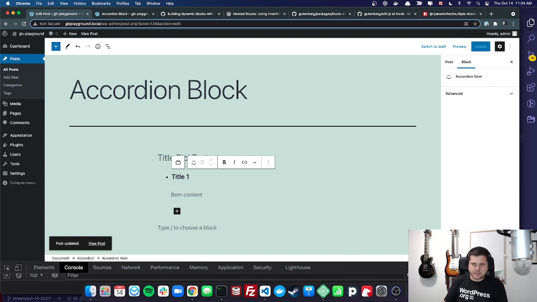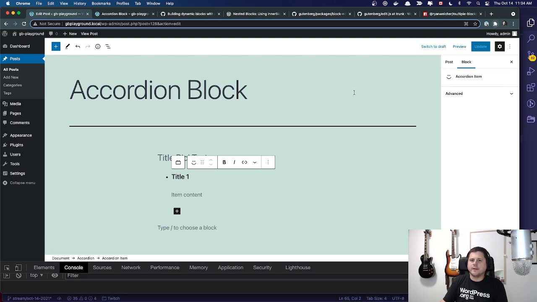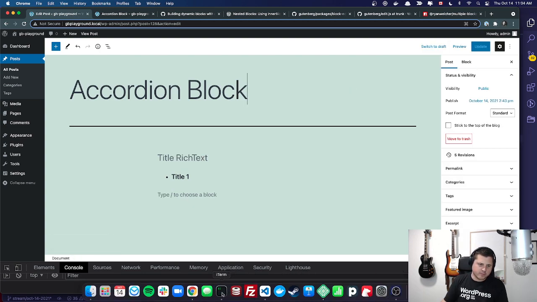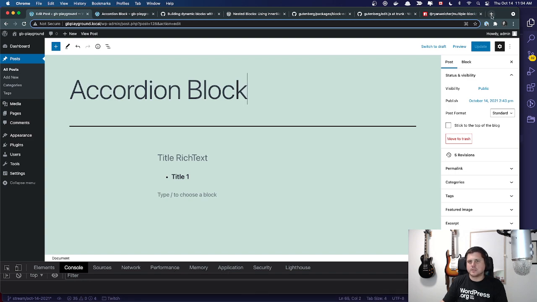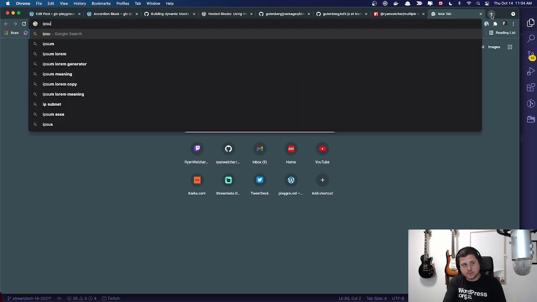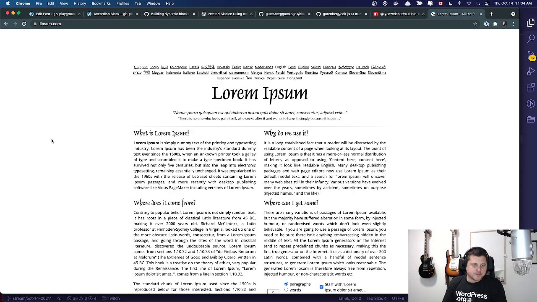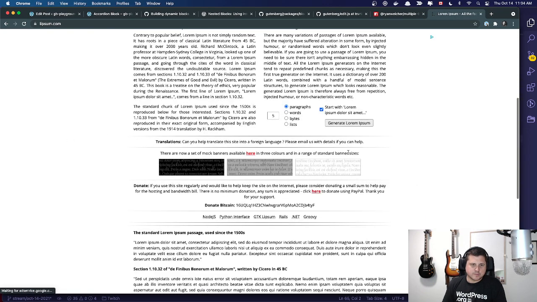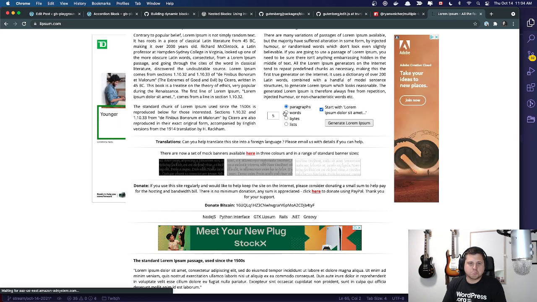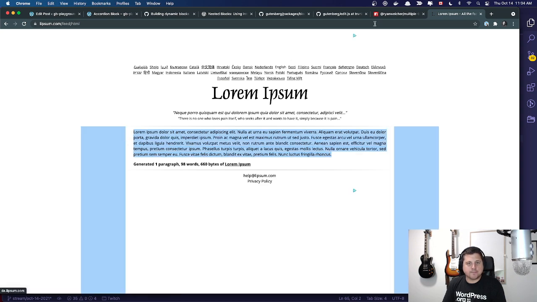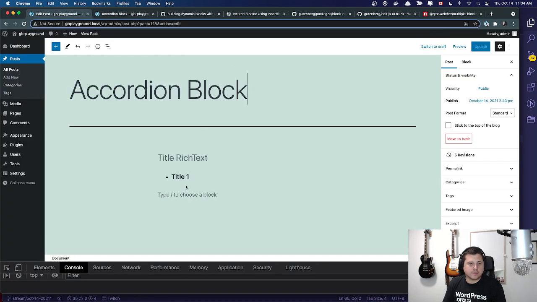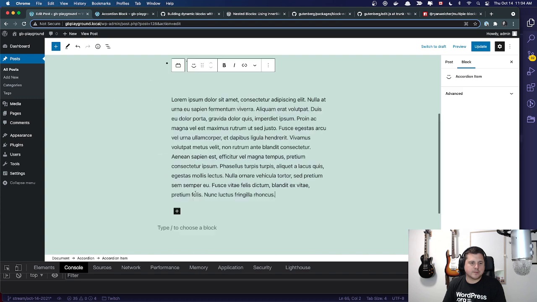I had a really nice extension for generating lorem ipsum that I think I've gotten rid of. I'm just going to use an ipsum generator. Sure, let's just generate one paragraph, and we'll grab that and see what happens here. Grab that, paste it in.